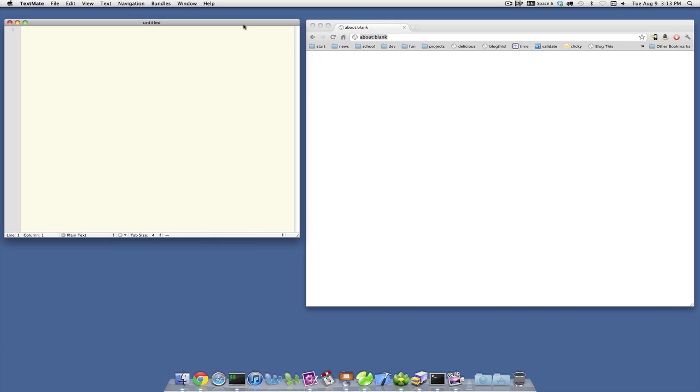Okay, so I've got two windows open on my machine. On the left hand side is a text editor. I'm using TextMate because I'm on OS X Macintosh. If you're on Windows, you'll be using something else, maybe Notepad++, or regular Notepad works too. Just as long as it's a text editor, you don't want to use Word for anything like this. It won't work. It's got to be a plain text editor, no formatting.